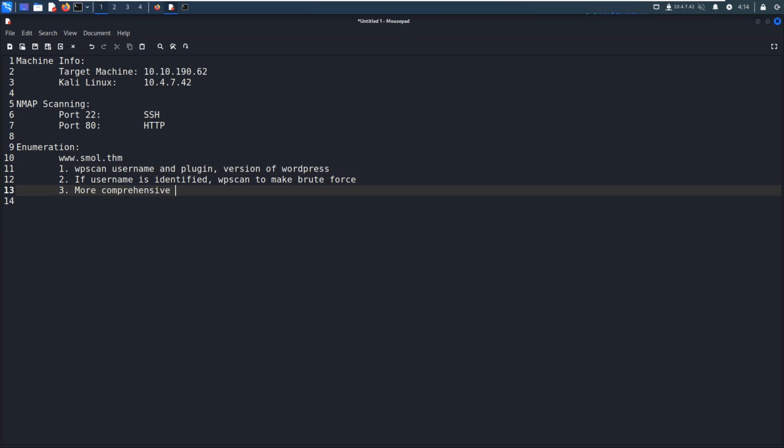We can take a different option to make more comprehensive plugin enumeration, with the option plugins-detection, and the value is mixed. This mixed means this utility will take both an aggressive way and a passive way to enumerate the plugins. Okay, and if successful, then we can log in to the WordPress administrator panel.